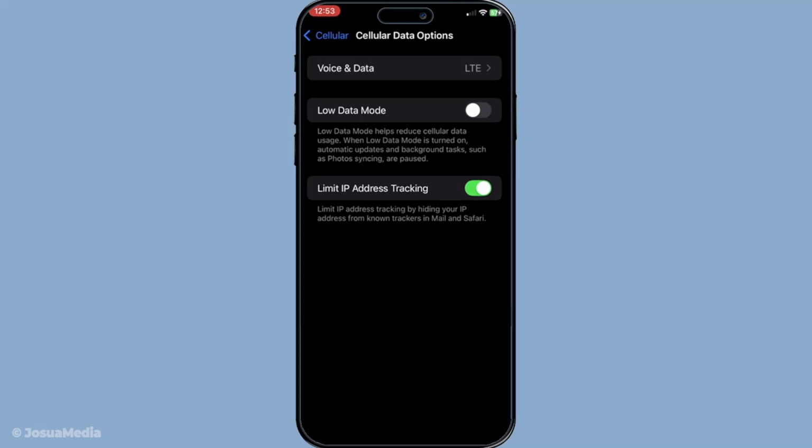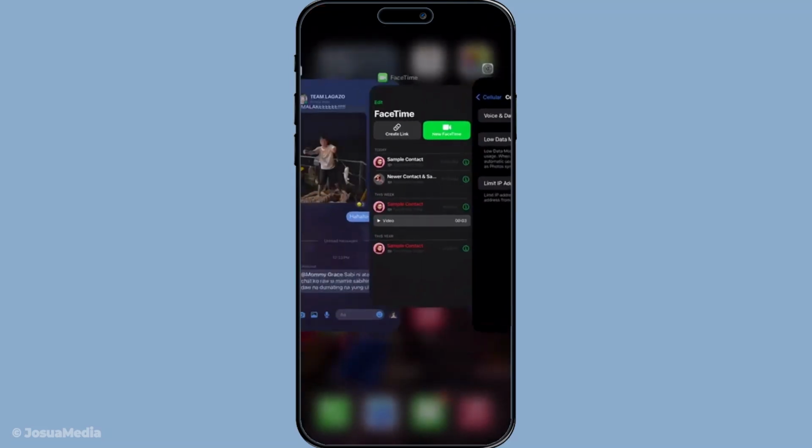By following these steps, you should hopefully be able to fix any FaceTime problems you encounter.